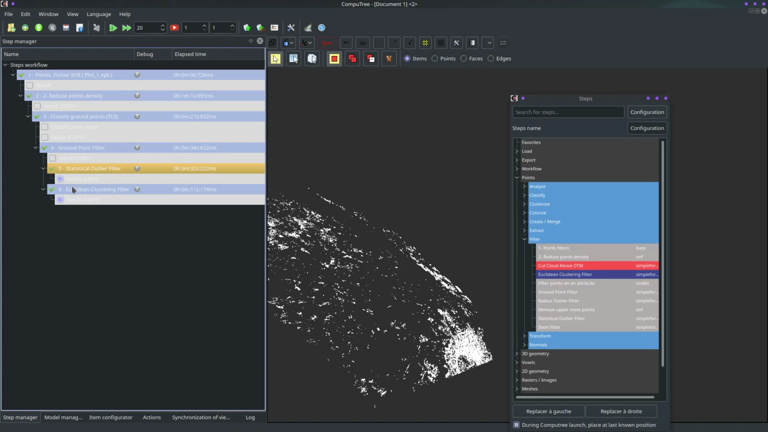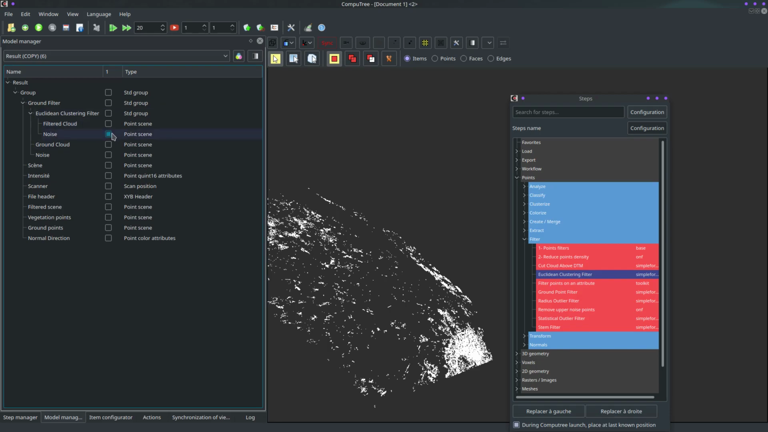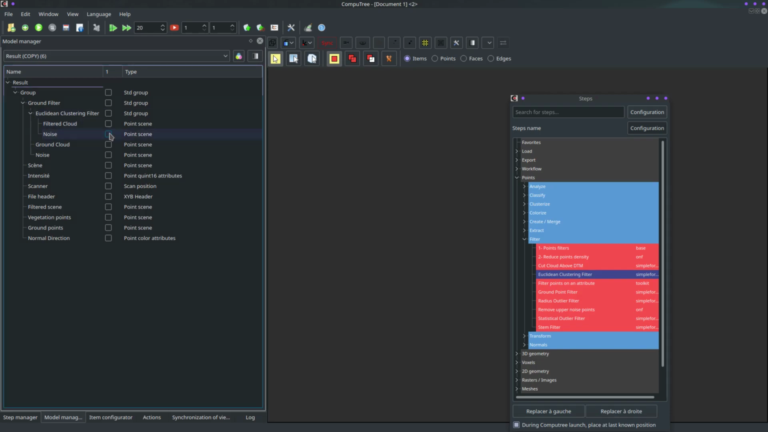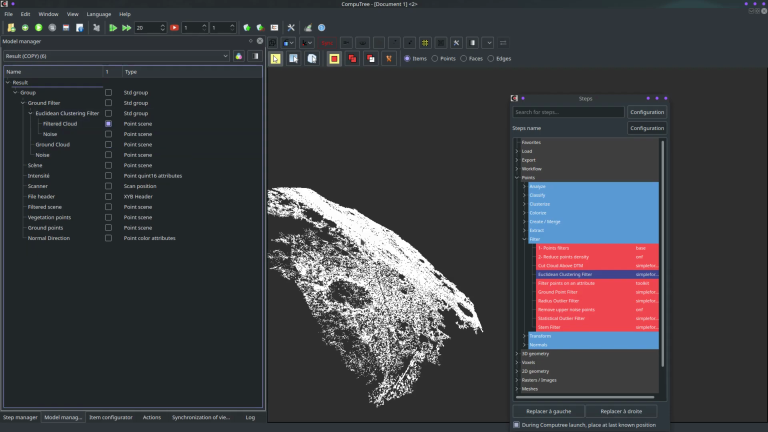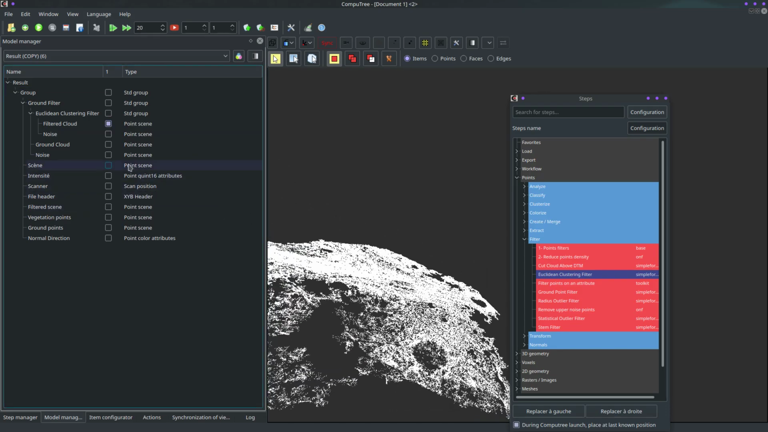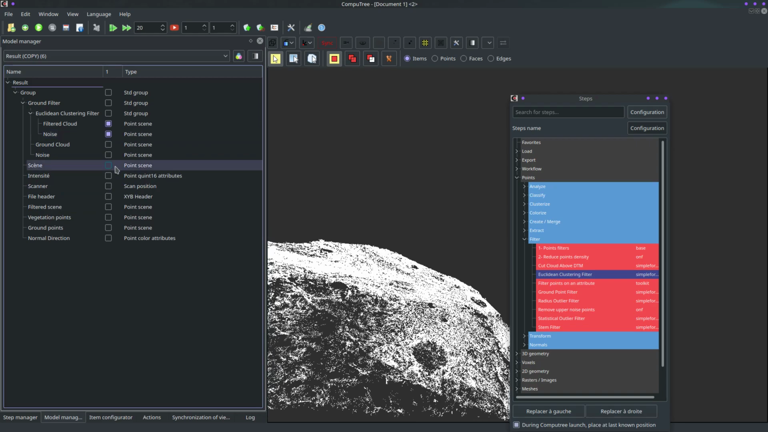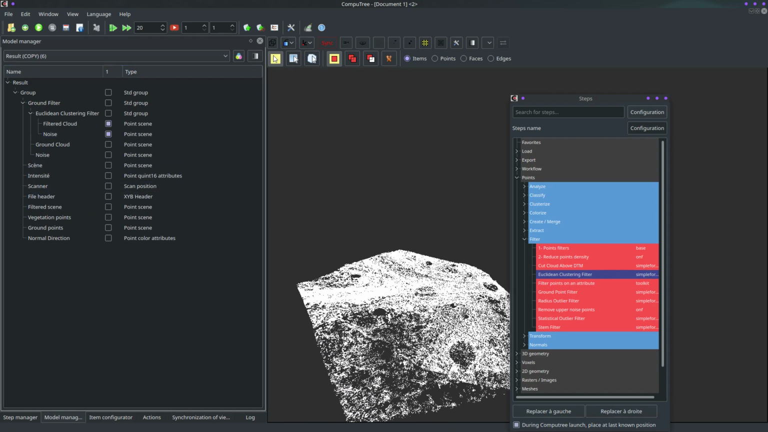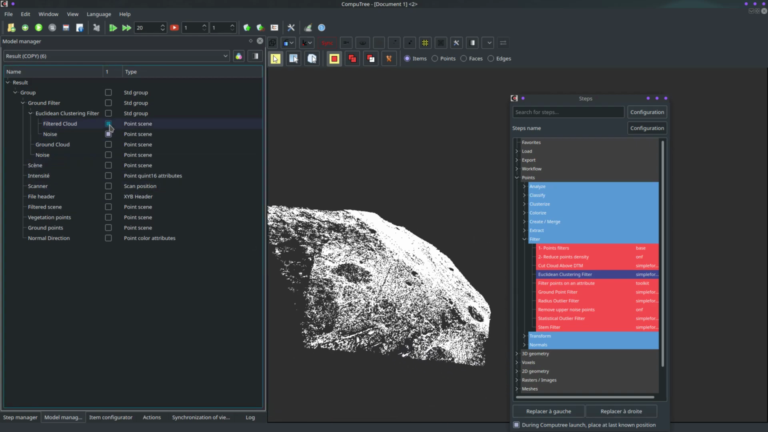It wasn't that good, so I tested also the Euclidean clustering filter, and I decided to not use filtering here at all. So we can see the Euclidean clustering filter. This is what remains, and it did remove quite a lot of valid information.